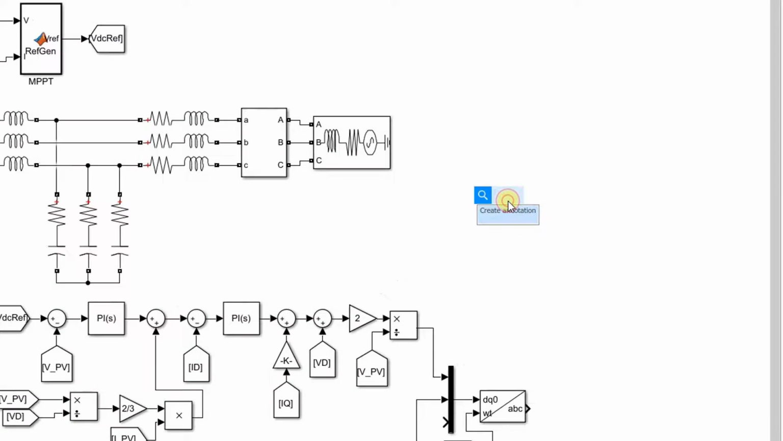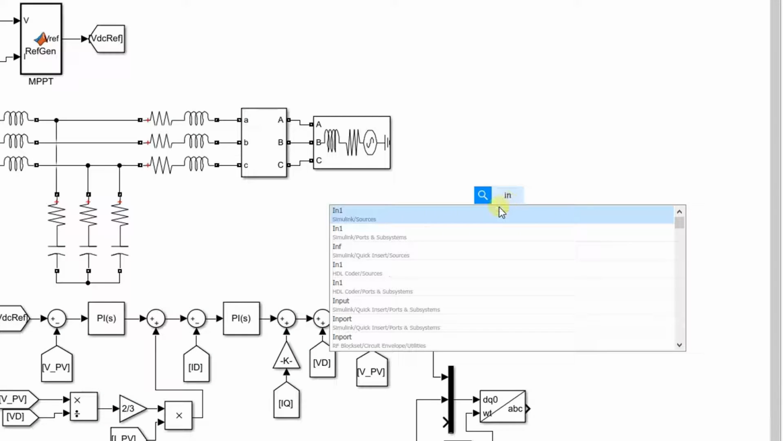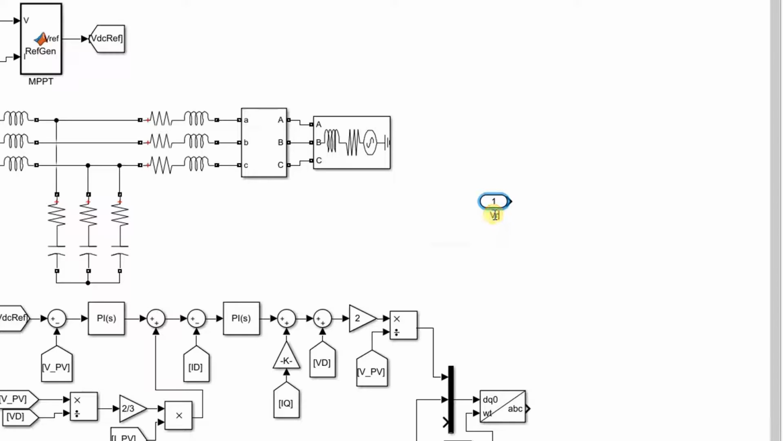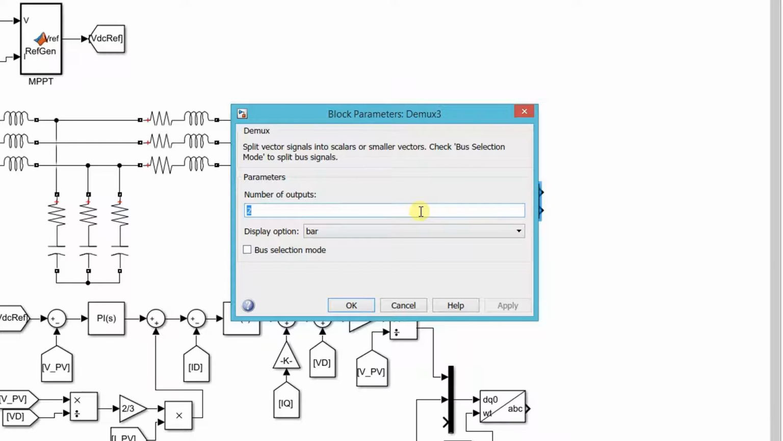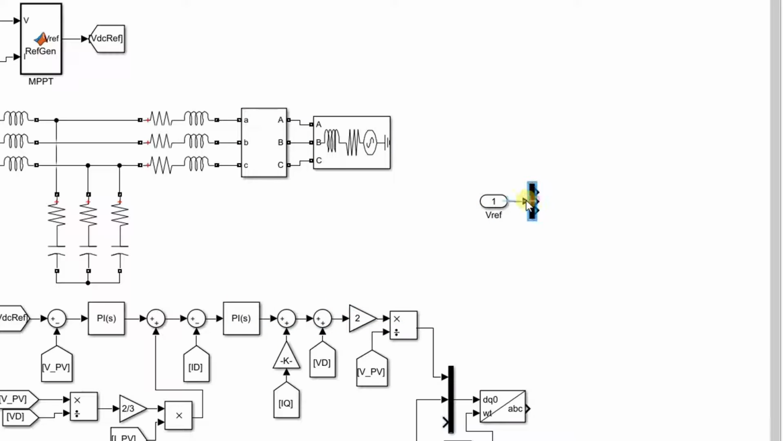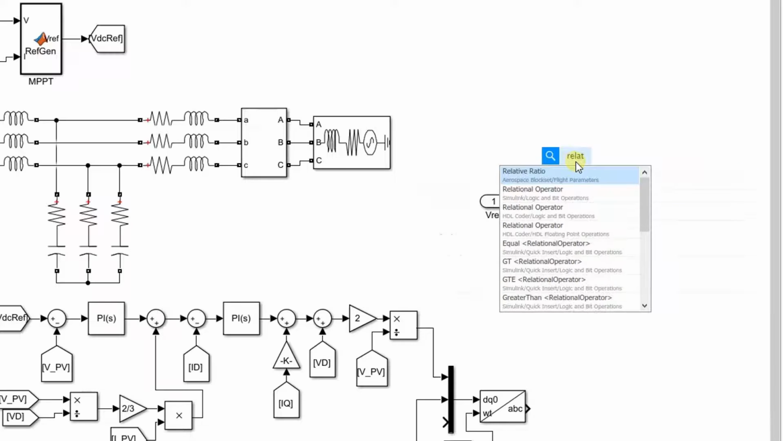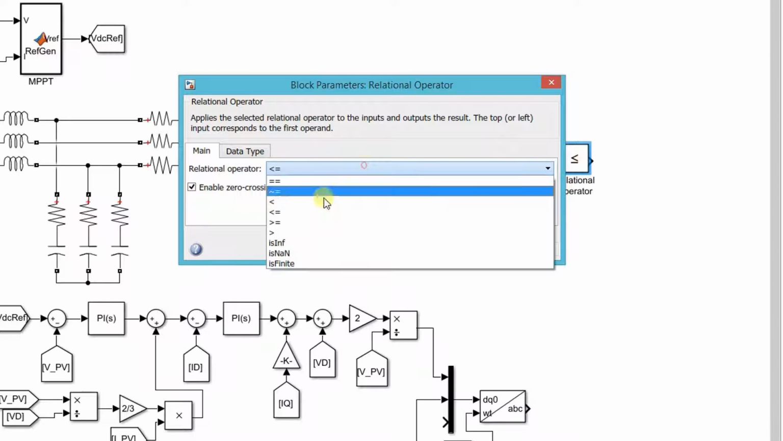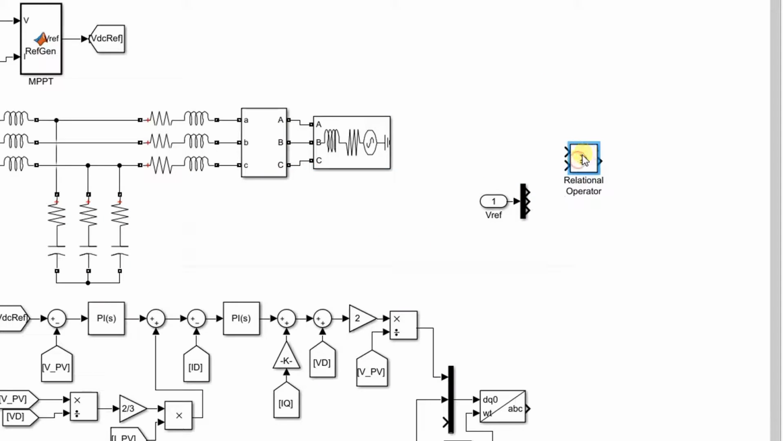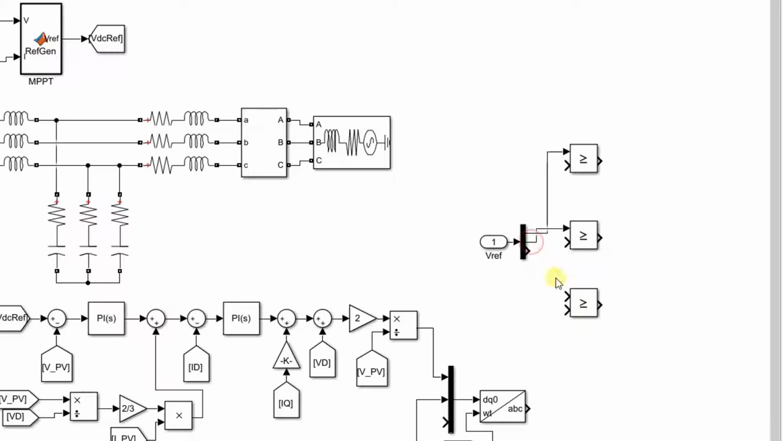Now we connect the PWM generation blocks. Add an in port. Name it vref. Add a demux. Add a relational operator. Change the operator. Add a repeating sequence.